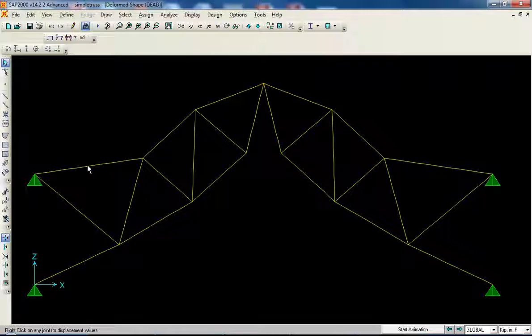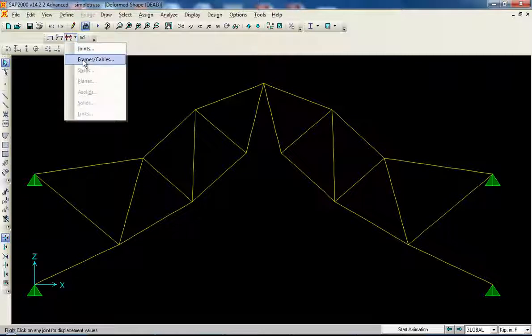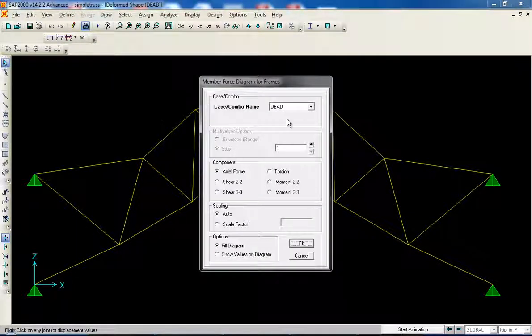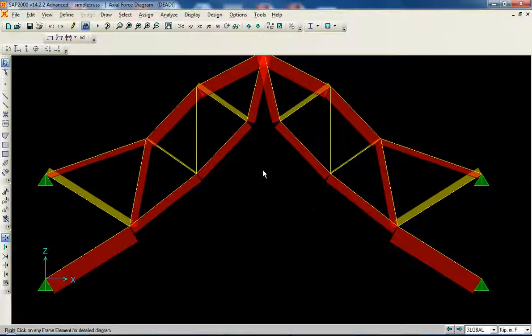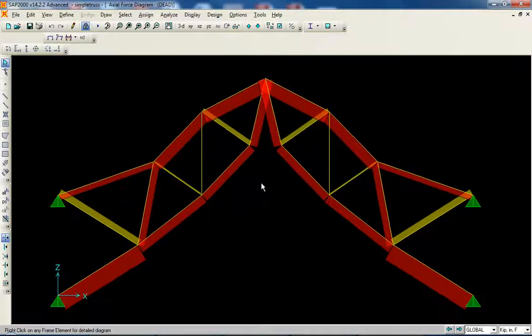And then if you want to know the internal forces, you have the axial force, scaling, things like that. So you can get to the force diagram, and I believe you can see the compression here is negative, and then tension here is positive.